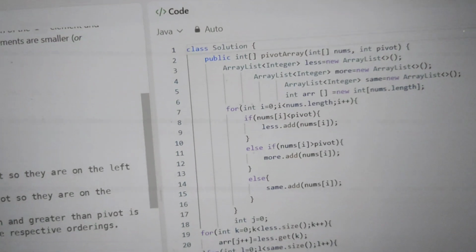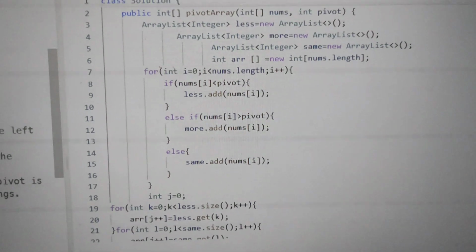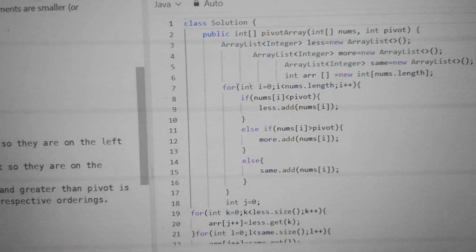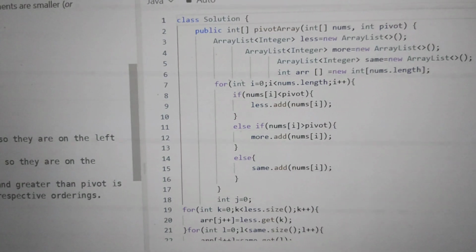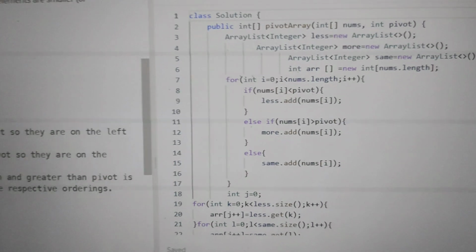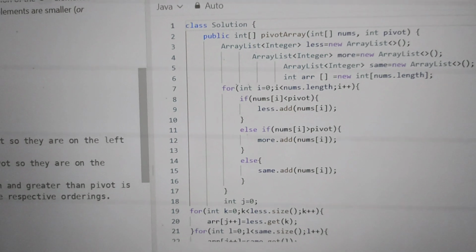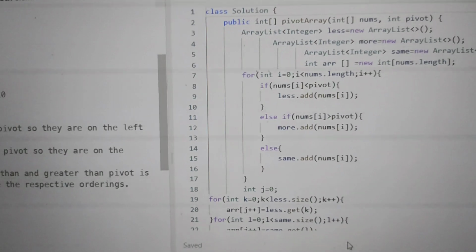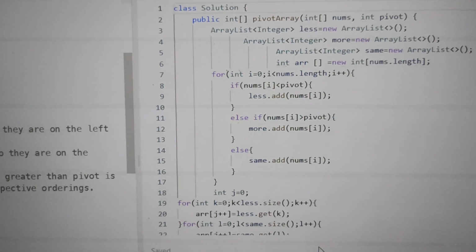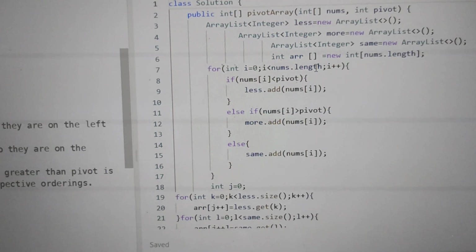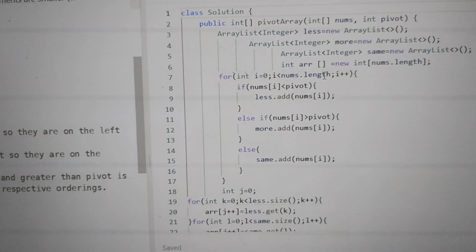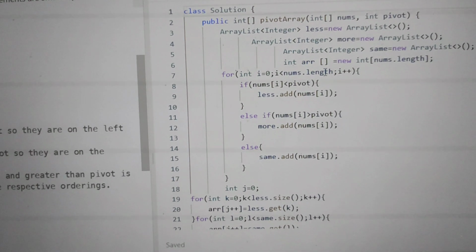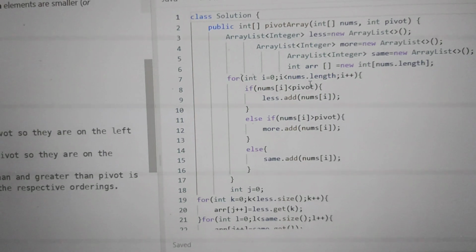The brute force approach can be like this. For example, here I have taken three array lists. The basic way I can think of is this: I have taken three array lists here, less, more and same, and then I have taken an array also, because the return type is array.